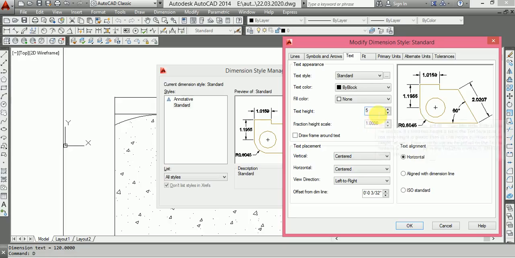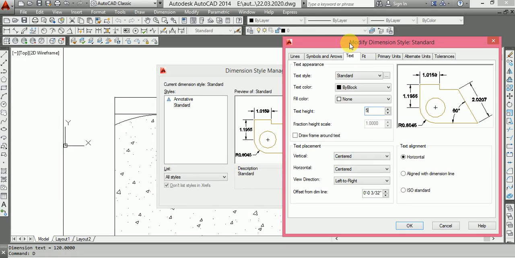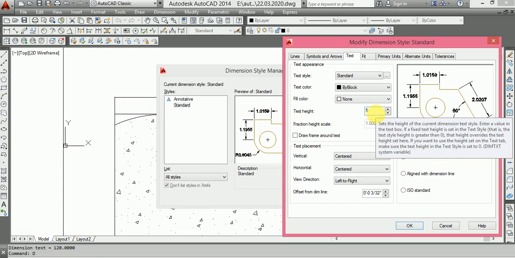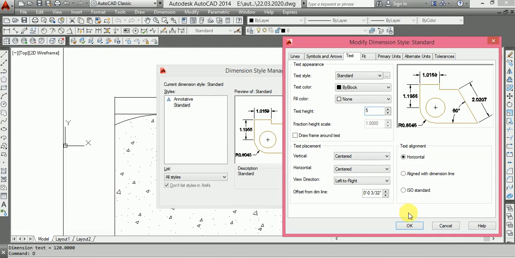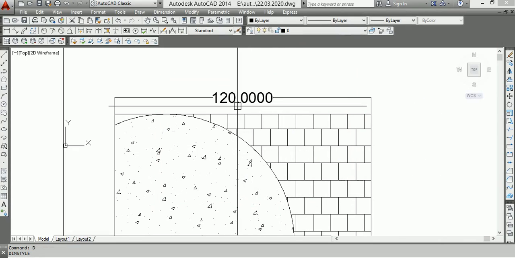You will give smaller, bigger to see what actually happens. Don't be very fixed, like I need to give this dimension or that dimension. You can make it 2, 3, 4, 5, 10, 15, anything you want. So text height, I am changing the text height. Okay, close. So it's now bigger.